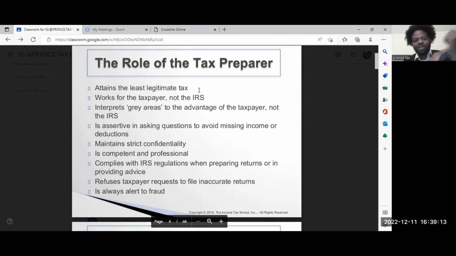So to start, I will read this one. It's really simple. It kind of tells you right then and there. All right, the role of a tax preparer is to help a taxpayer attain the least legitimate tax.